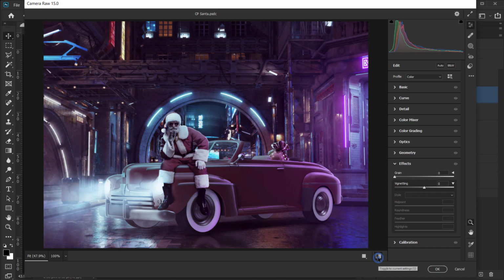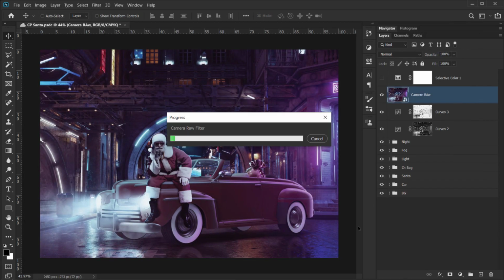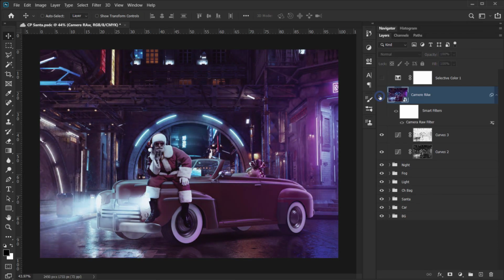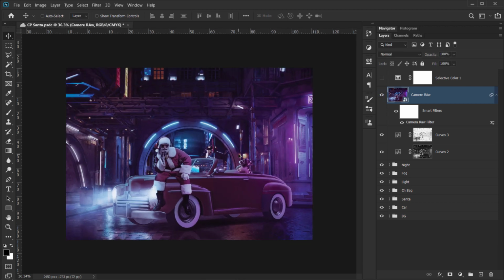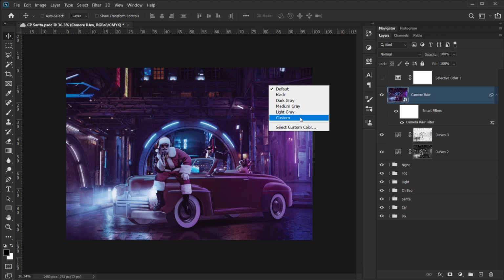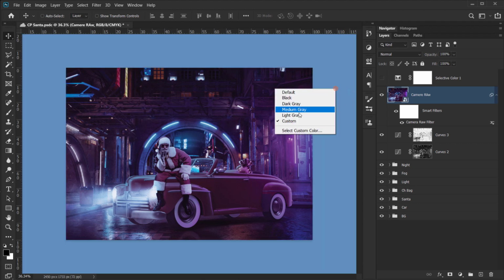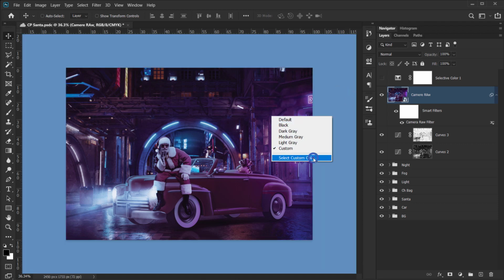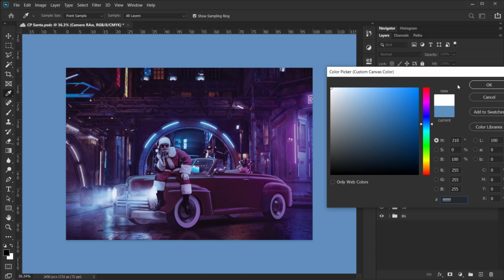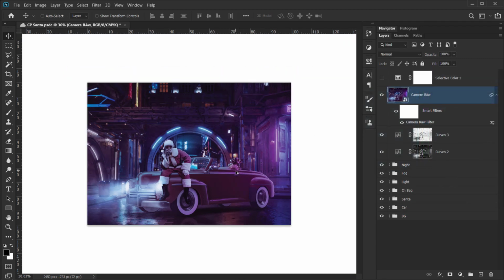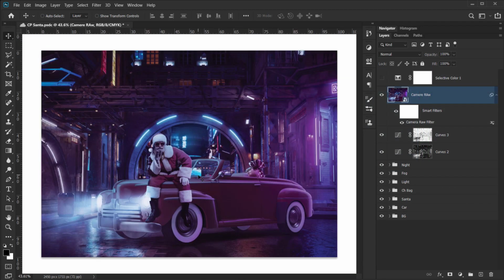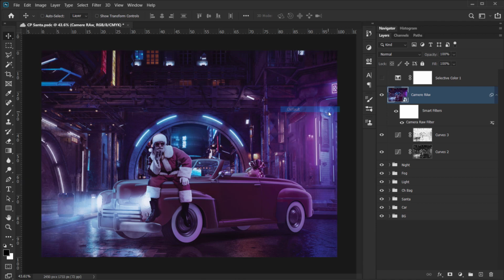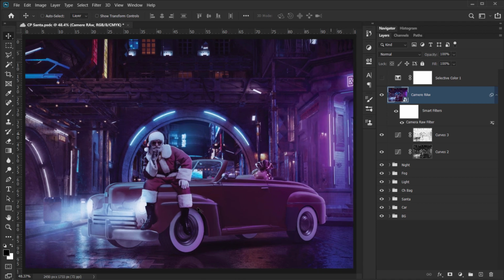Let's see before and after. I think I'm happy with this. Now let's see. You can always change the background of Photoshop to have another perspective on the image. So this is with white. Yeah, I think it looks very nice.